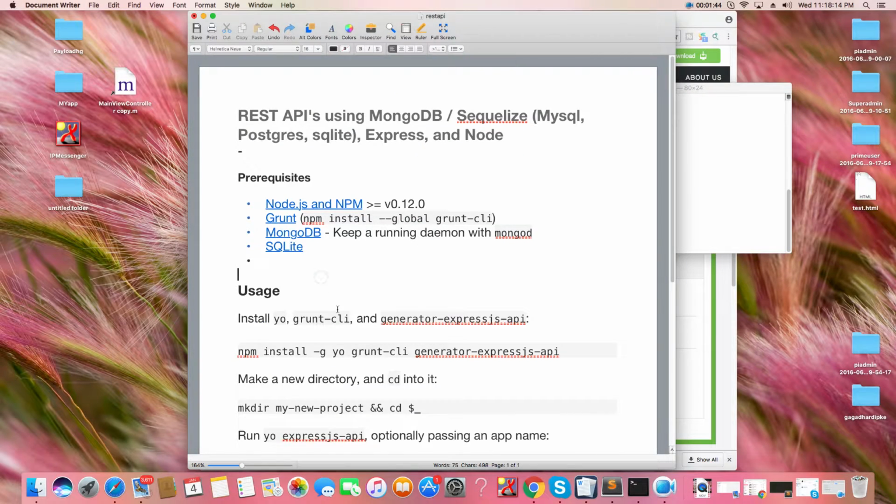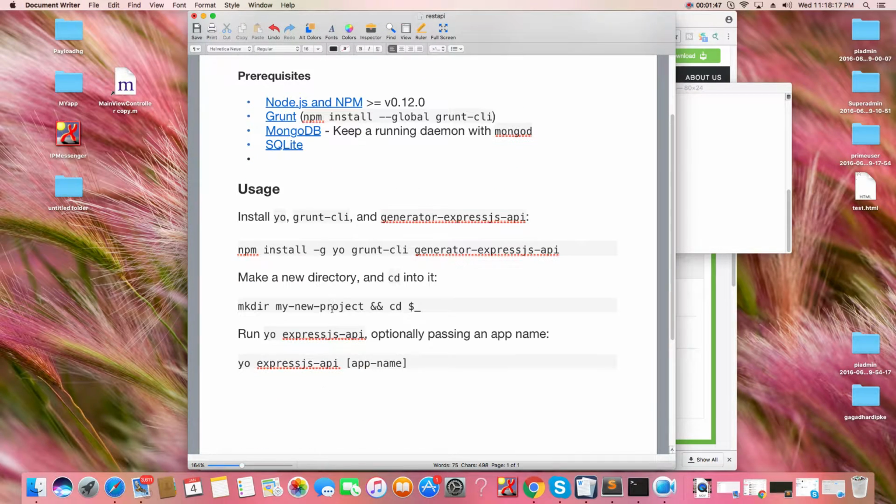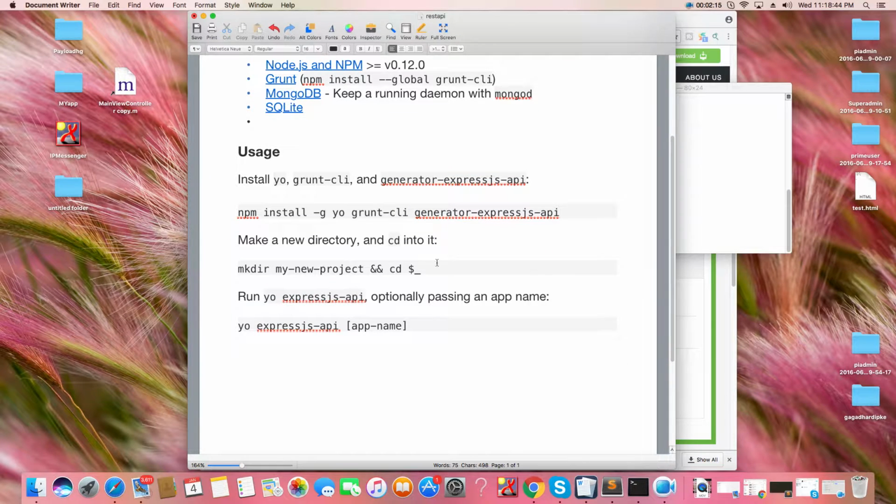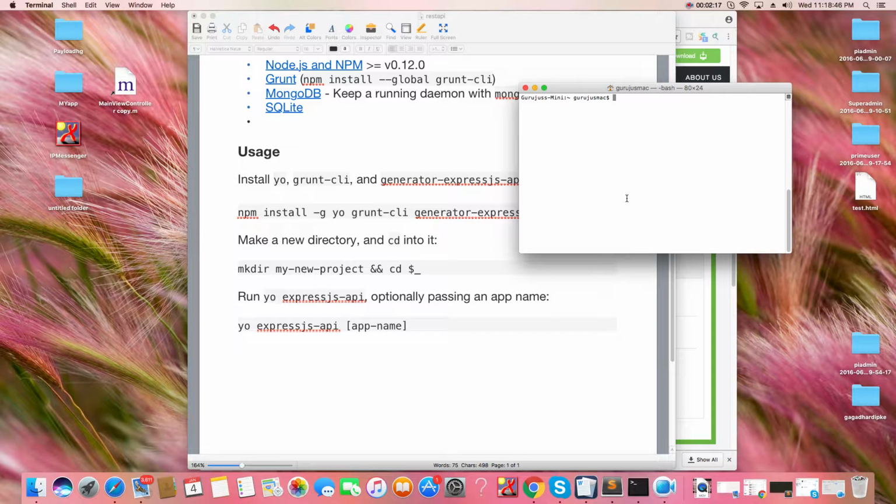For installing Grunt and Yeoman and the Yeoman generator, this is the command: npm install -g yo grunt-cli generator-expressjs-api. This is the generator we are going to use. After installing it, we need to create a directory for your project.